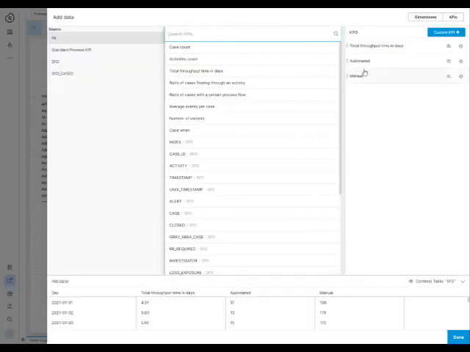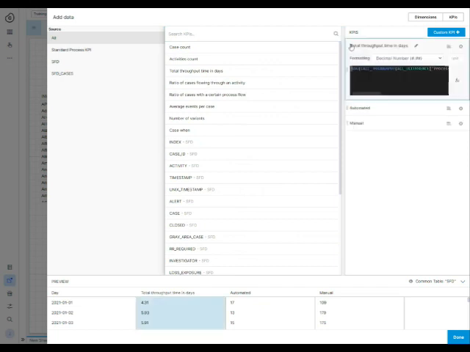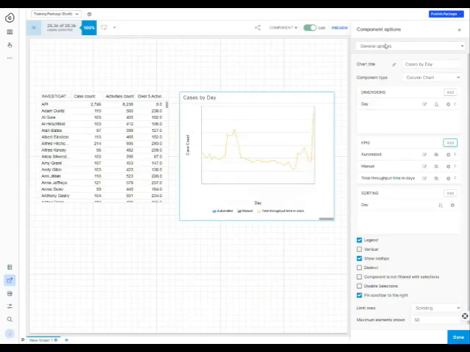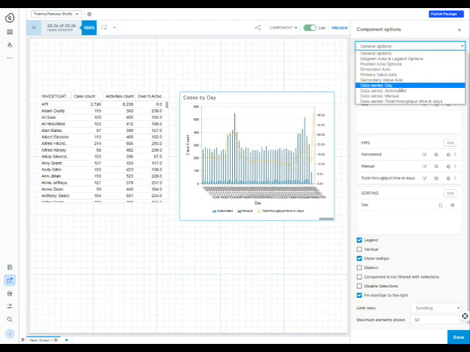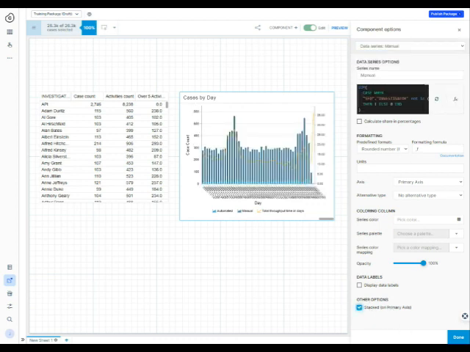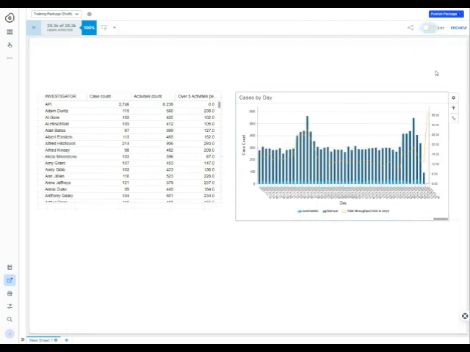What we want to do is make sure that automated and manual are the first ones before total throughput time in days. So the line is always going to be the last one there. And then we're going to go to general options, click on the drop down, go to the data series for automated. And then down at the bottom, very bottom there's other options. We're going to click stacked on primary axis. And then go to the next one, manual, and also click stacked. And now it's going to stack those into a nice looking bar chart there. So now we have automated, manual, and the total throughput time in days broken down day over day.